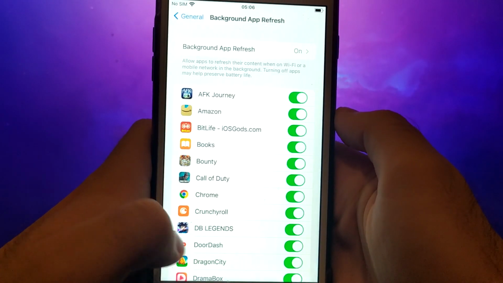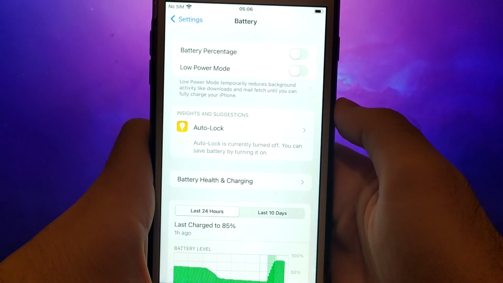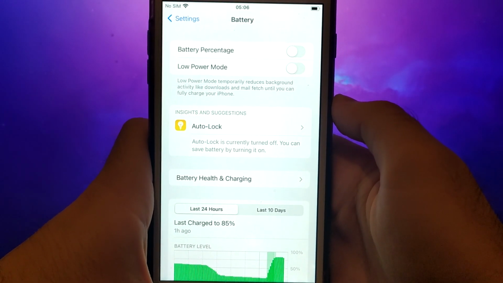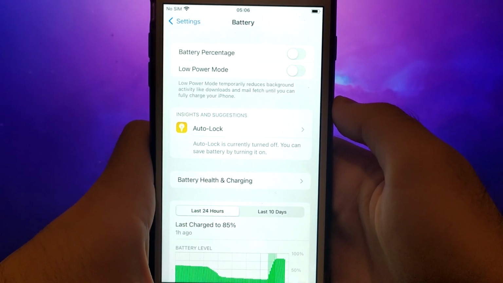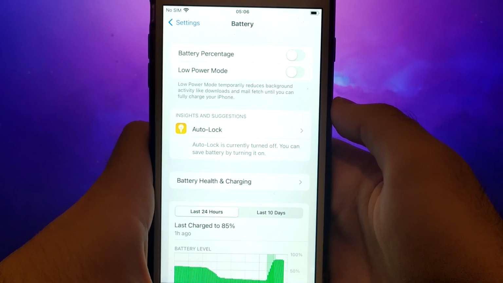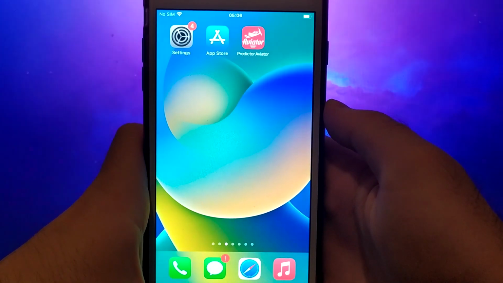Next, return to the Settings menu and click on Battery. Ensure that the Low Power Mode option is unchecked. Keeping this option disabled is crucial, as it could potentially hinder the app's performance. These steps are vital to optimize your device for the installation process. Once you've completed these checks, we can proceed with installing the app. Let's get started. Now on to the final step.